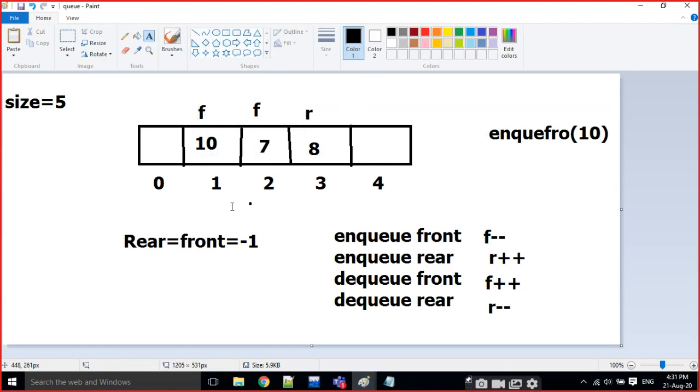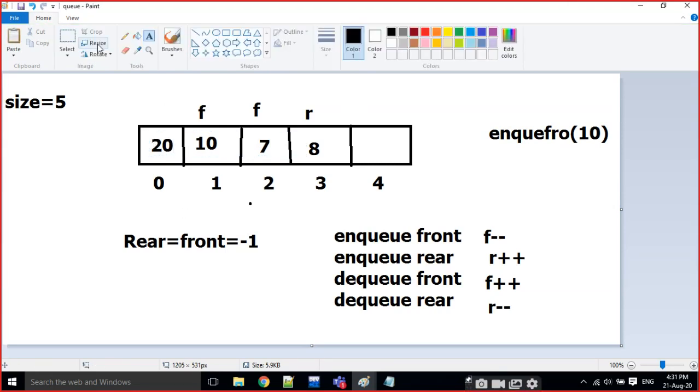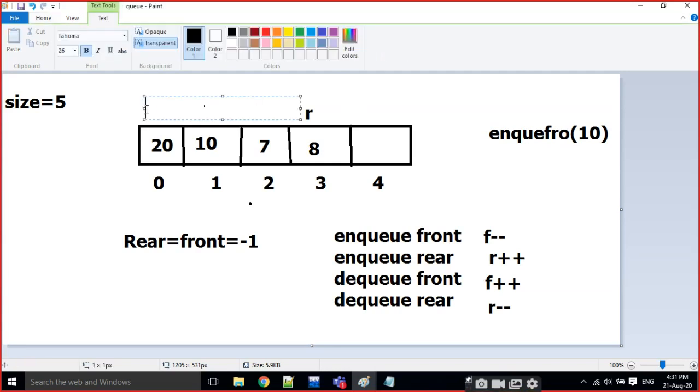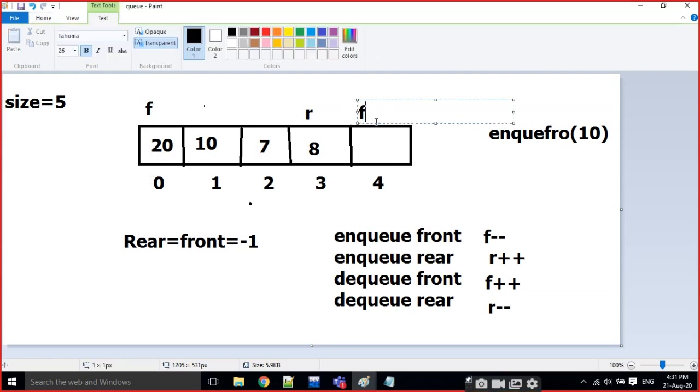Now again I am going to click on NQ front of 20. Now the front is going to be here. Now again I am clicking NQ front of 30. Again it is going to be front minus minus. If it is reaching 0, it goes to the last position, front is going to be represented here and the value is going to be placed here.